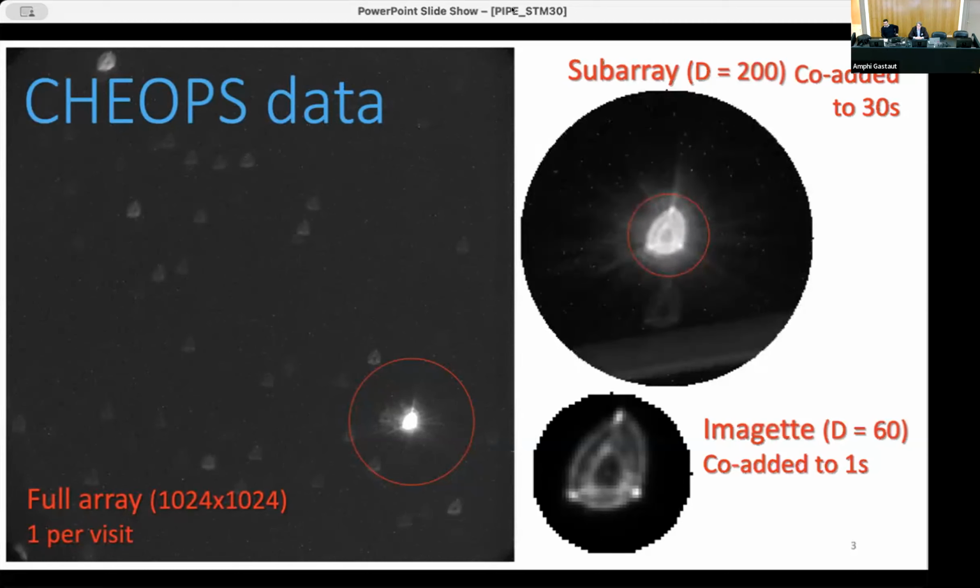So that was the main idea behind PIPE originally: to do PSF photometry rather than aperture photometry, to fit the PSF to the imagettes, because in that way you could also estimate the background simultaneously. So that was the original idea. That's why it's called PIPE.